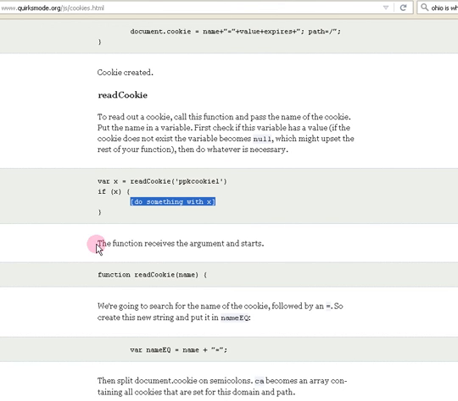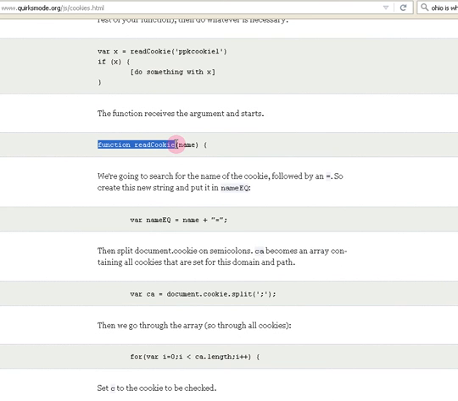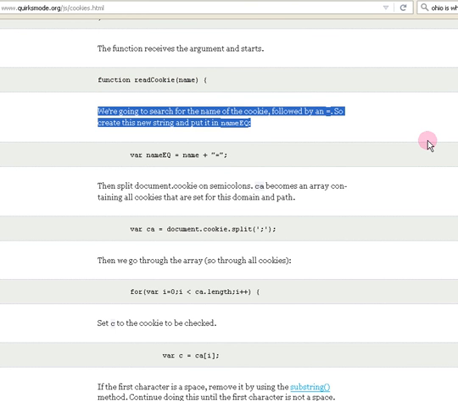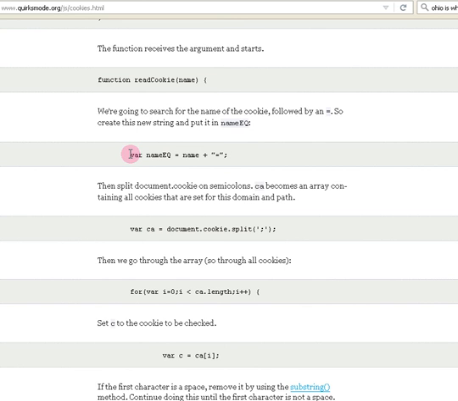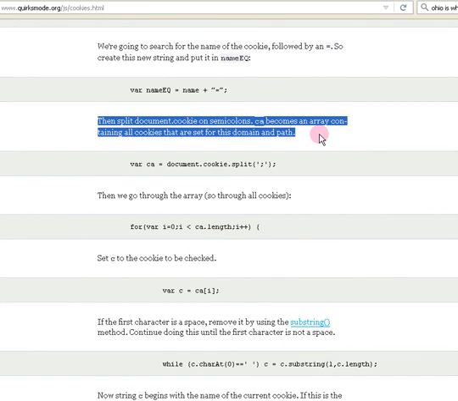So the function receives the argument and starts. Function readCookie, name in parentheses. We're going to search for the name of the cookie, followed by an equals. So create this new string and put it in nameEQ. So we create a variable called nameEQ by using the keyword var. Var nameEQ equals name plus the equal sign, and we're putting the equal sign as a string literal, in double quotes, and don't forget the semicolon that ends that statement.